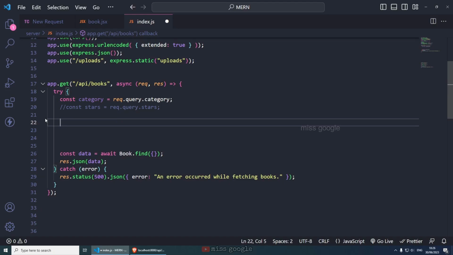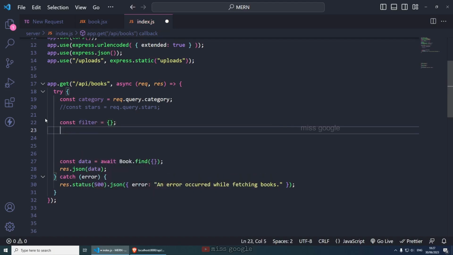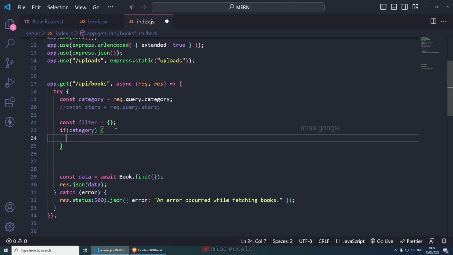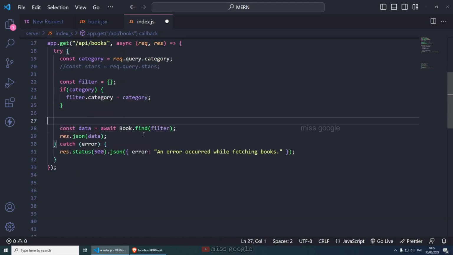We need to put it into a filter object. So we can do const filter equals, and then the filter. And then we can do if we have category. So we grab this from the URL. Then we can add it to the filter. So filter dot category and then equals category. That's it. So we're adding this object of category to the filter, and then the data comes from here. And now we can use this filter into our find query, just like so, and we're done.